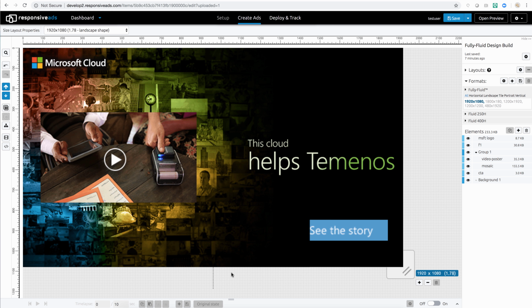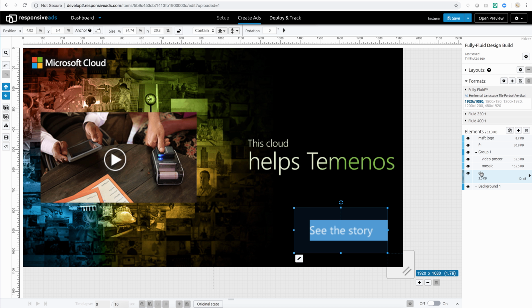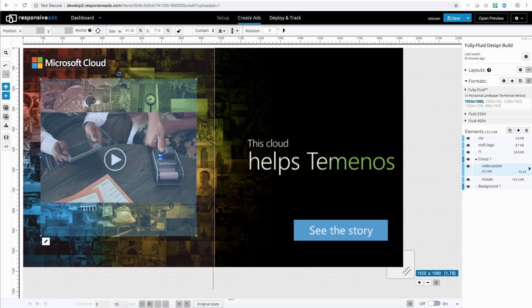All right, so now we've laid out that shape. Some of the things that I did here is I anchored that to the center because I always want it to the center. I anchored this one, and I'm going to move the CTA again to the top. I anchored that to the bottom right, as you can see here. I anchored this logo up at the top left, and I have the video and then the mosaic anchored in the center of that pink group here as such.